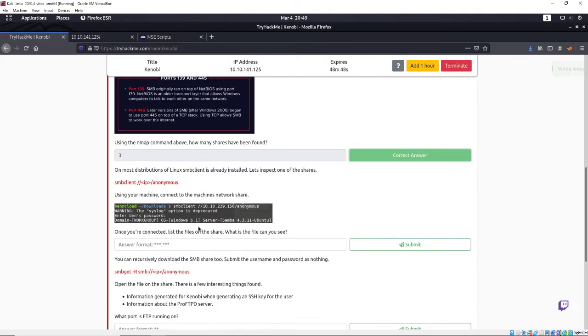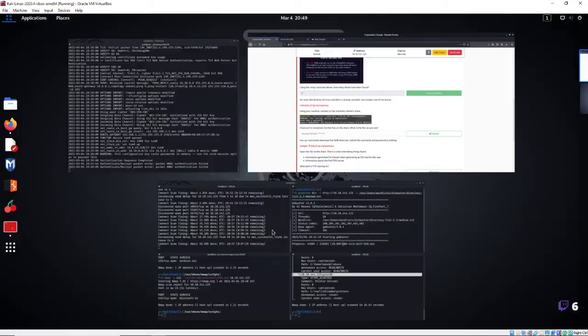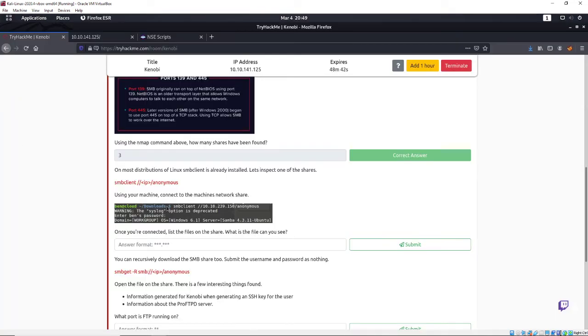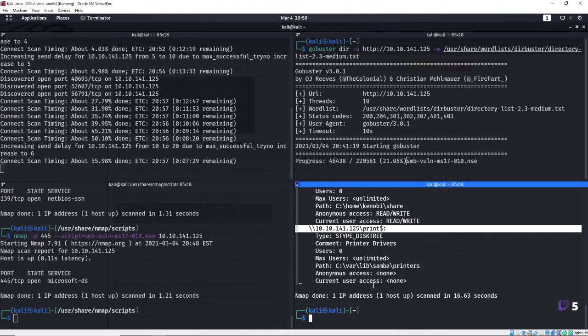Once you're connected, list the files on the share. What is the file you can see? All right. So what we're going to go ahead and do now is, looks like he wants us to connect to anonymous. Don't know if we're just going to be able to bypass that password or what, but we shall try. So let's go ahead and do an SMB client. All right, and we don't need to do it like that, so we delete all that stuff.